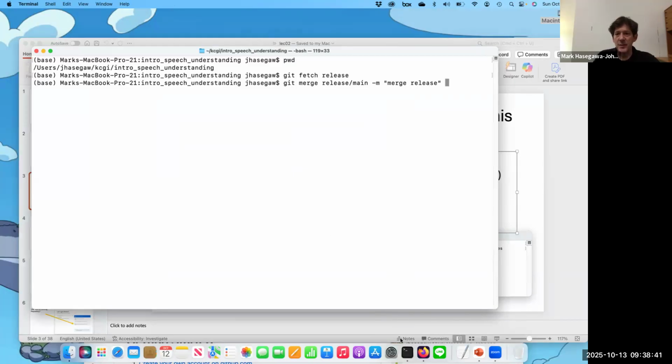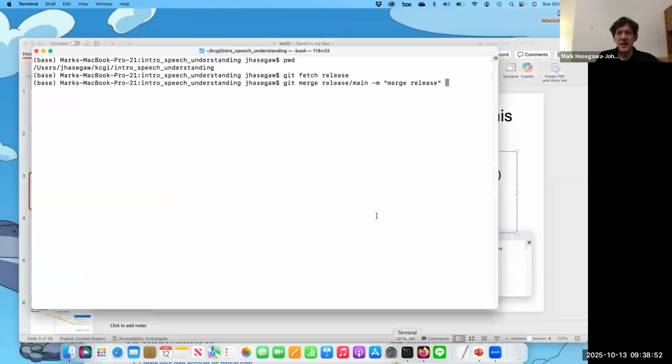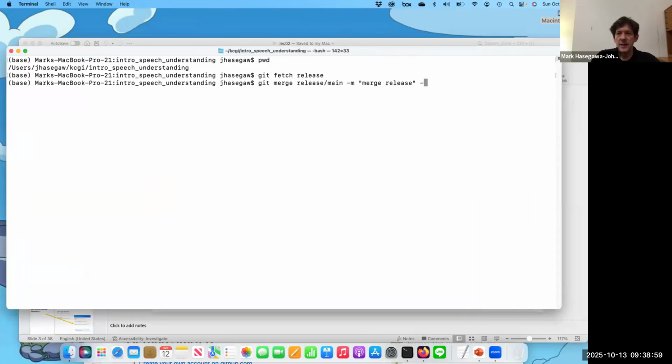And then after the comment, we can add this extra option, allow unrelated histories. This allows the fact that you edited your own code on the laptop doesn't change your ability to download lecture 2. So if there are unrelated histories, then those unrelated histories can be merged.